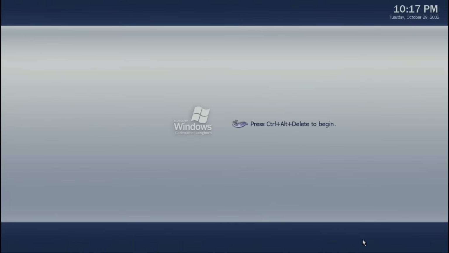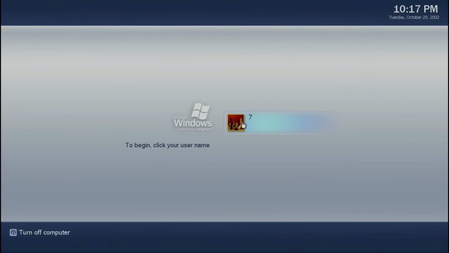Since I upgraded from build 3683, all of my settings are exactly the same, including the logon screen Control-Alt-Delete setting, which was actually introduced in the last build, but that I just didn't mention until now.